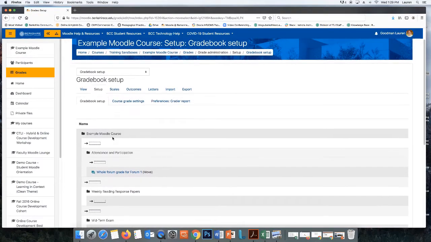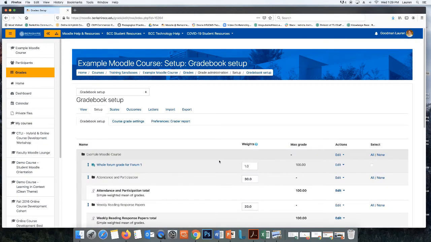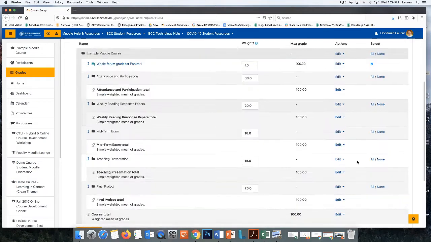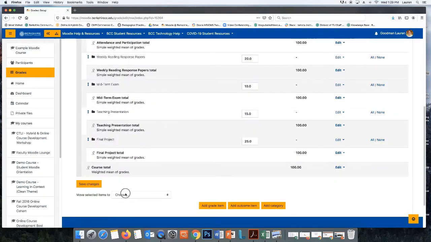So I would click on the item, and then I would say where I want it to go. That's one way to move it. So if I wanted to move that item into the parent course category, I could do that. I can also select multiple items, and then I can move selected items too, and this belongs in attendance and participation.